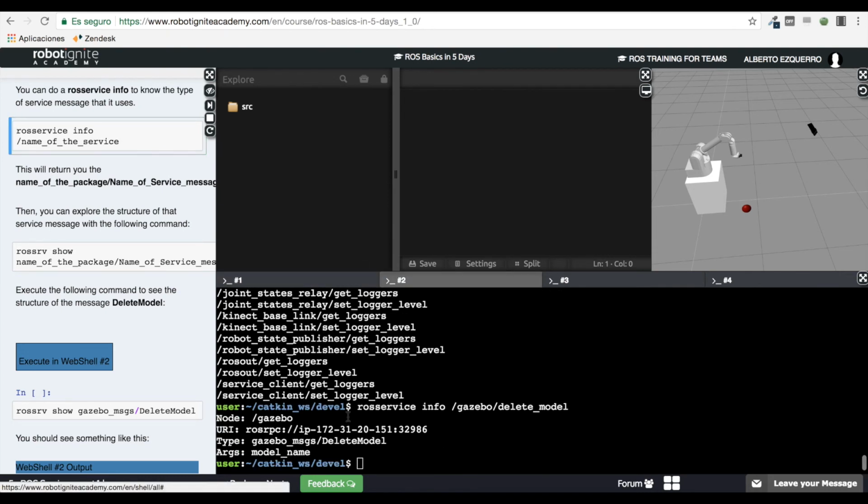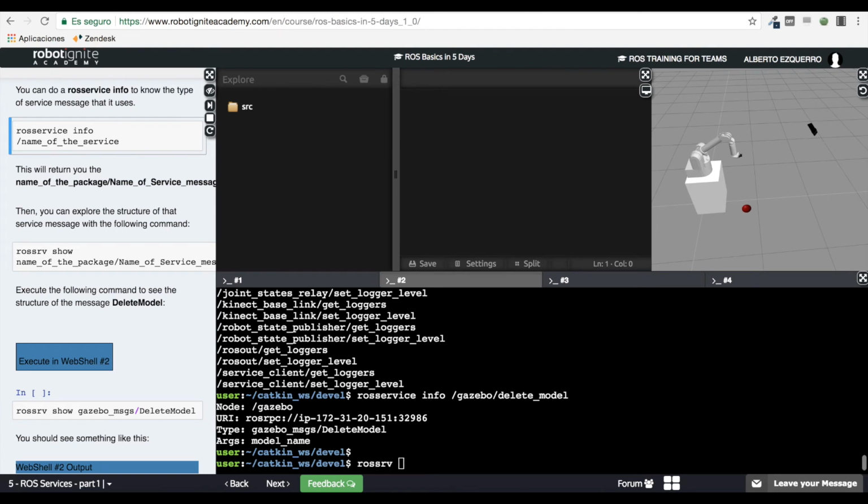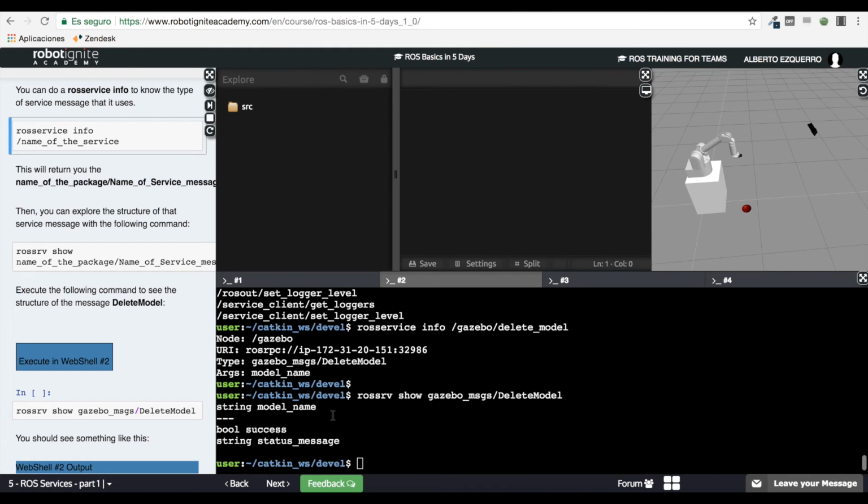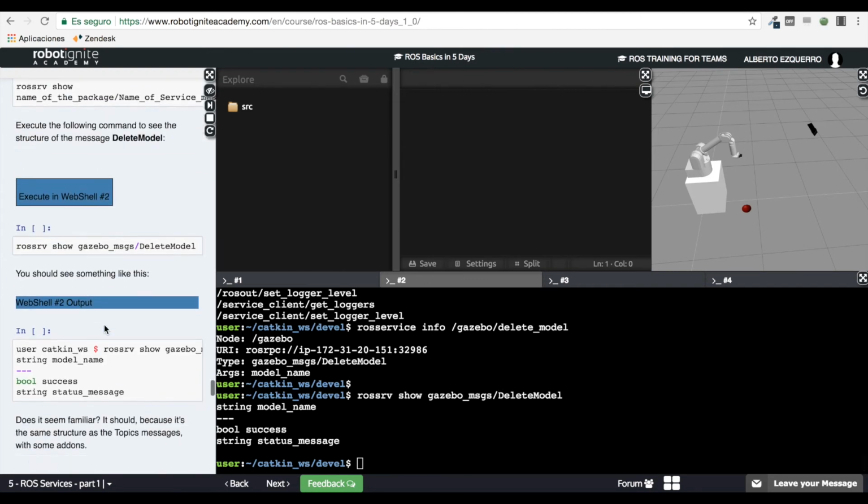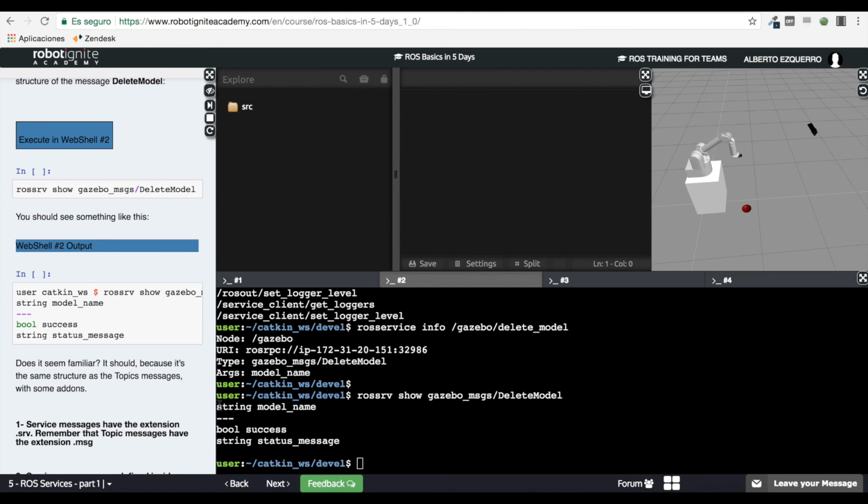So okay, let's execute this command here. You have to specify the name of the package, which is gazebo messages, as you can see there, and DeleteModel. Yeah, rossrv show gazebo messages DeleteModel. By executing this command, you can get information about how this message is structured, how this message is defined. In this case, you can see that it is divided in two parts.